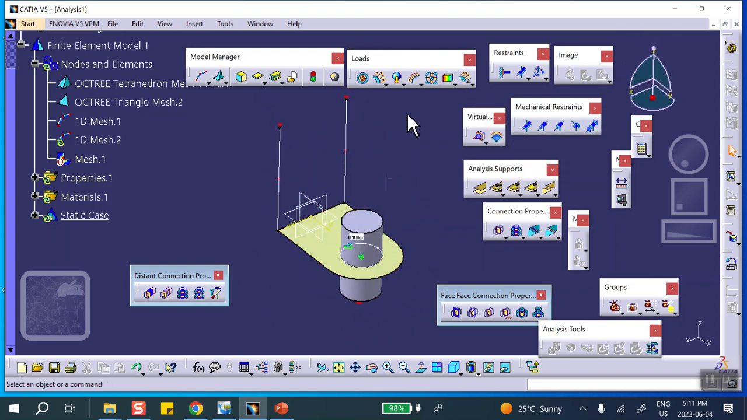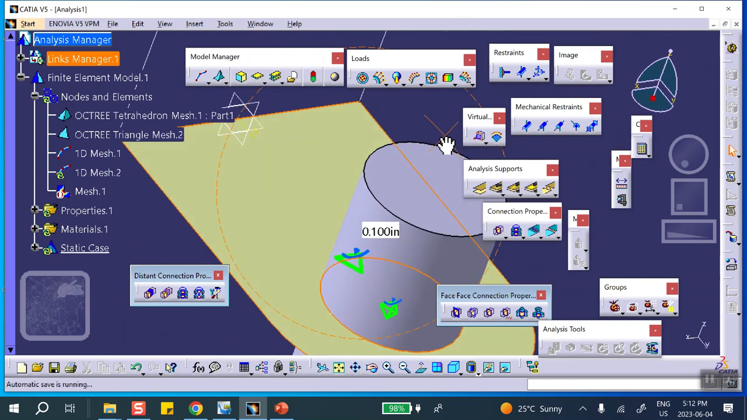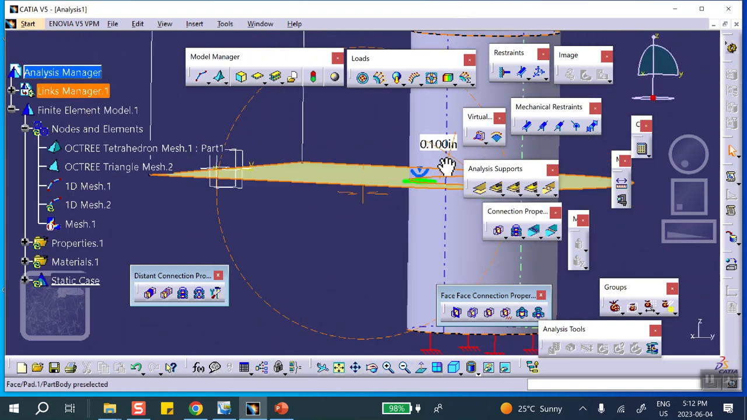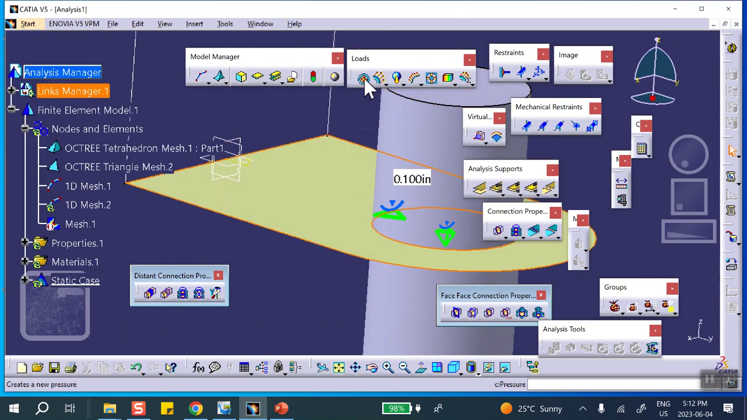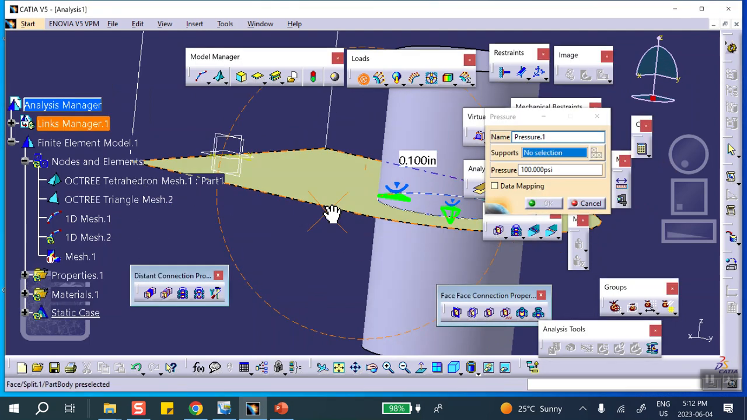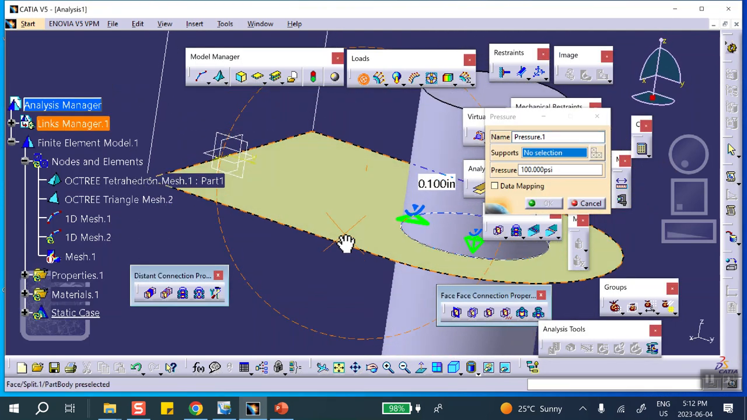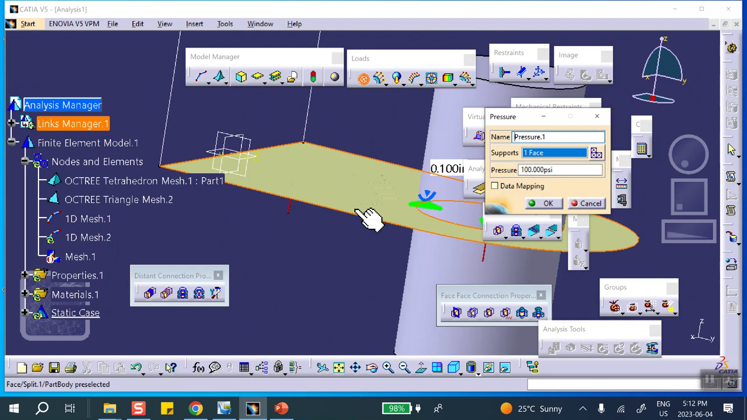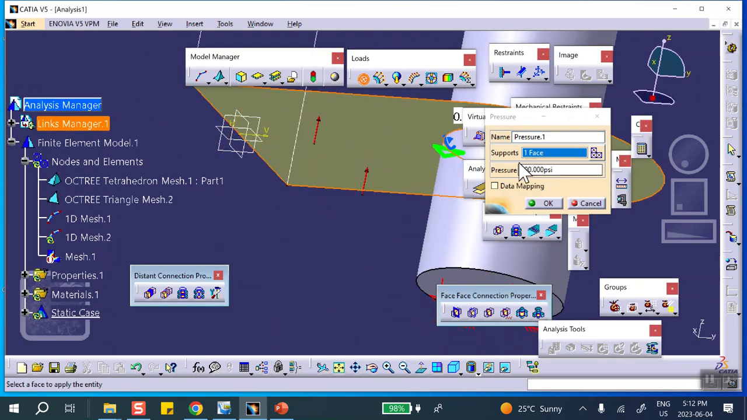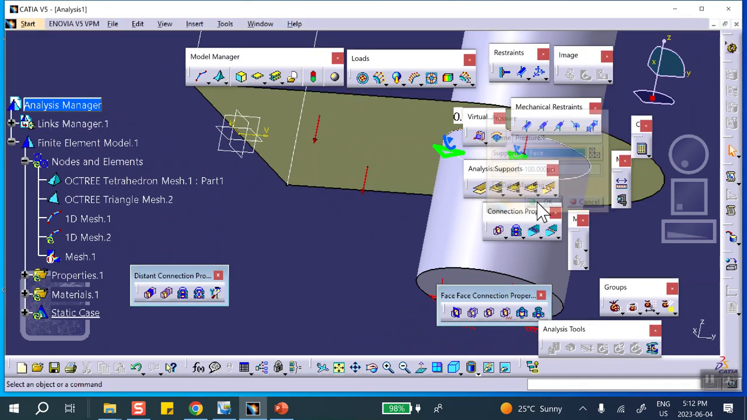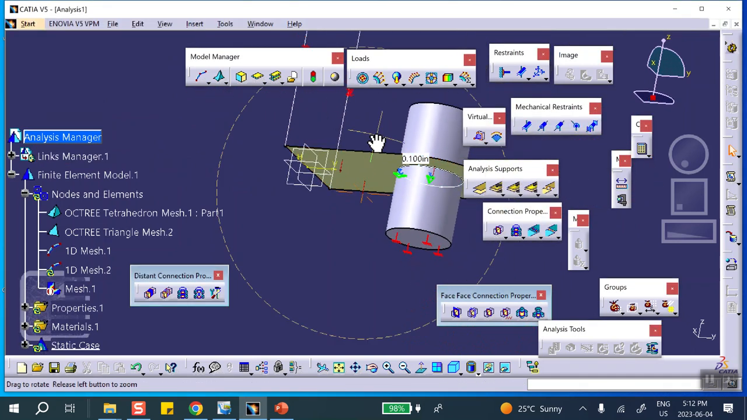The top of this is pressurized, 100 psi. Make sure it points in the way you want it. Let's see now, did I pick it? I haven't picked it yet. What's this pressure? Yeah, right there. Now this should be negative because it's pressurized down. Good.